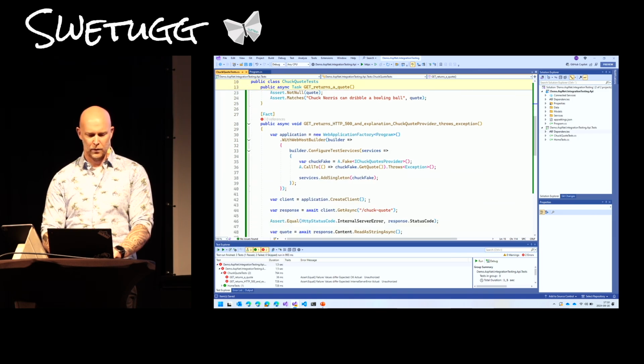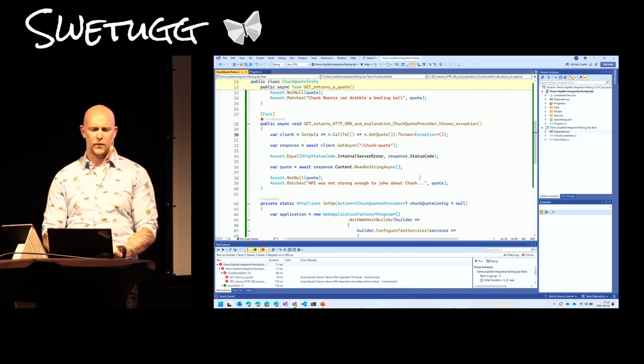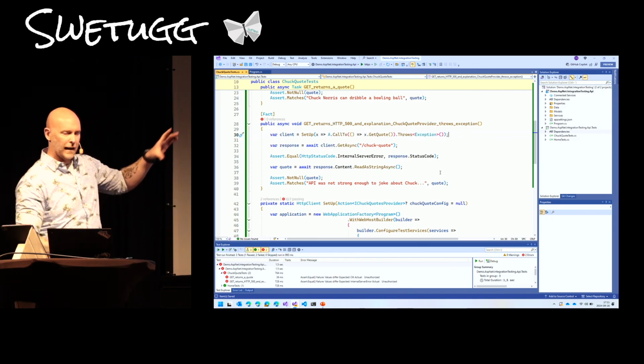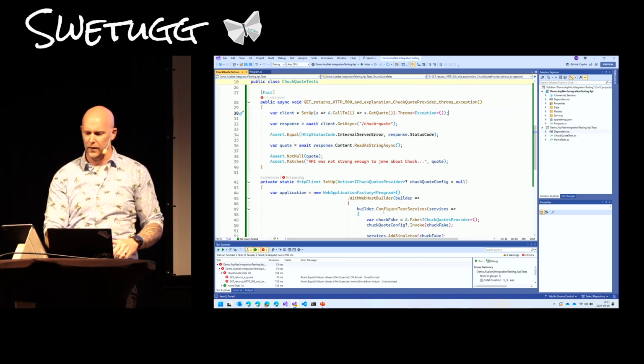And I can replace all of this with something that looks like that. So that becomes cleaner, easier to read, less repetition. Test only has the test part, and then the setup is actually down here.